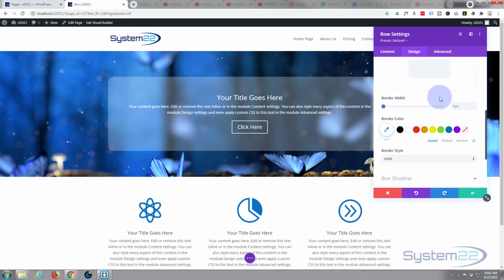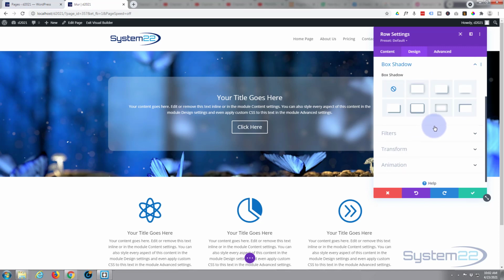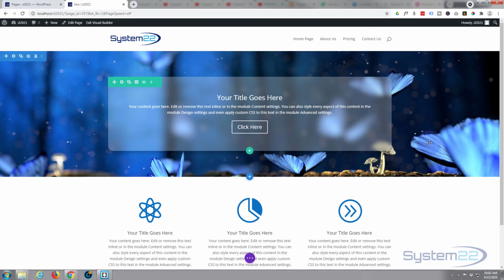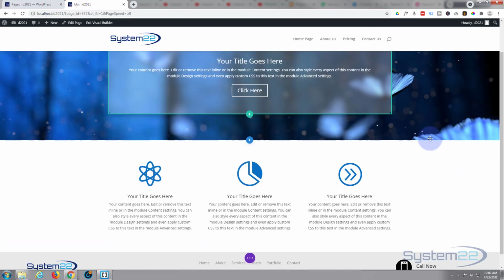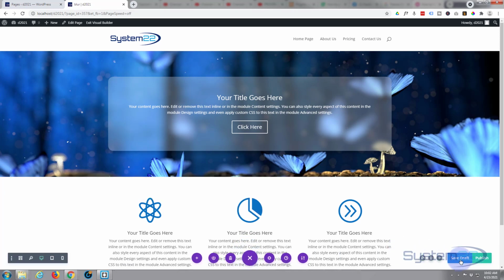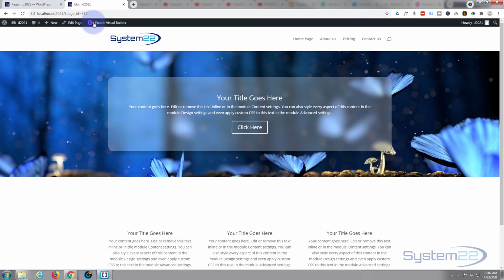And if you wanted to, you could even give it a bit of box shadow, make it stand out a bit more on top of the image there. There we go, we now got one with rounded corners, and you can see that image behind there quite nicely, but it's got that frosted glass effect. So let's save this, make sure it's all going to work on the front end. Let's exit the Visual Builder. There we go. And there's our sort of frosted glass effect.